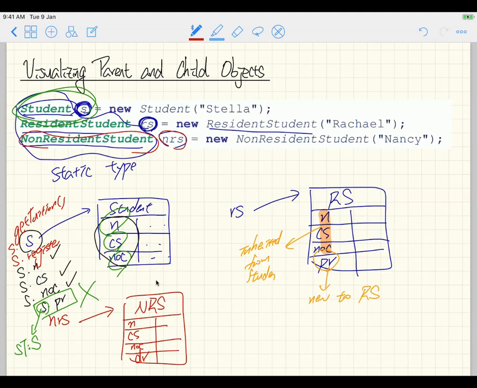Okay, now, one thing to say. We call that list of attributes and methods that you can call on a particular type, in this case students, the expectation. The blue one over here is called the expectation on the static type of students.